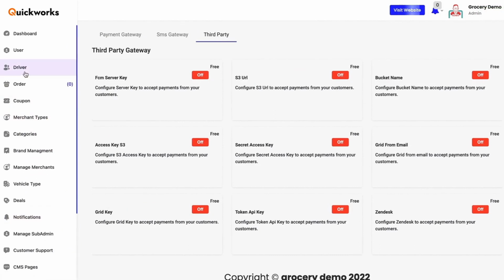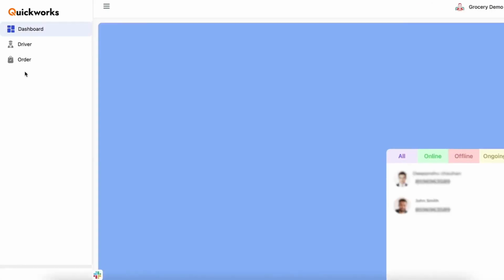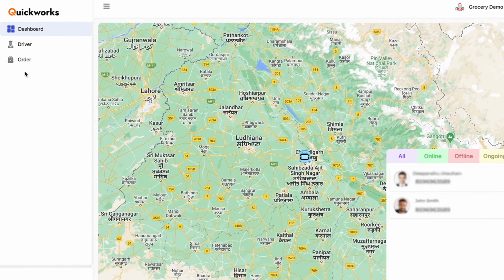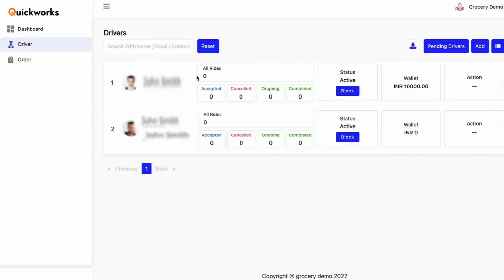Now I'll quickly show you the driver panel. This is the driver dashboard in which you will be able to see all the drivers which are online, offline, or have ongoing orders. Under the driver section, you will be able to see the driver listing: how many rides they have accepted, cancelled, ongoing or completed, what's the amount in their wallet, and you can edit them as well.